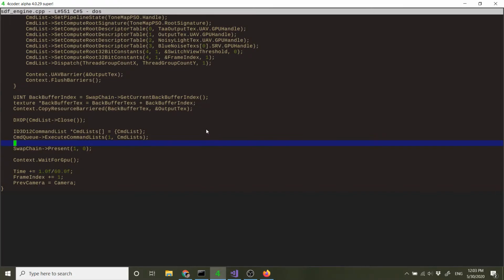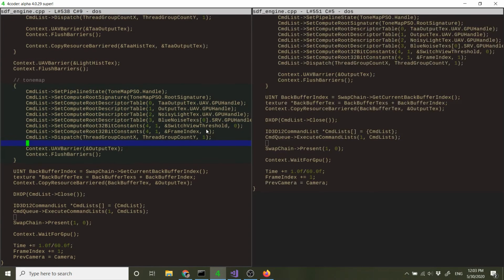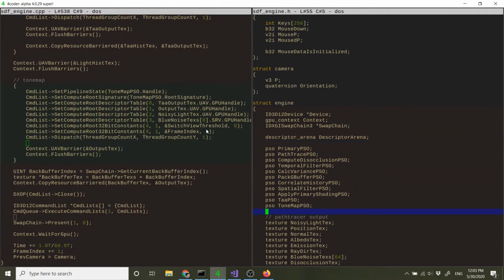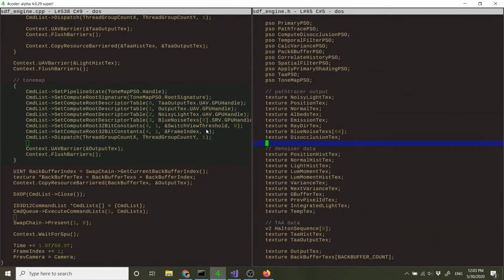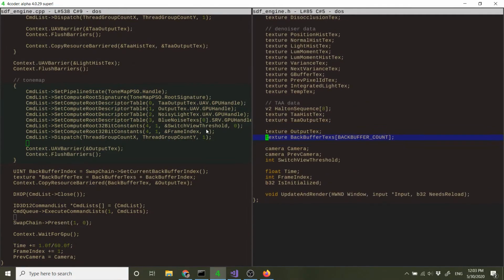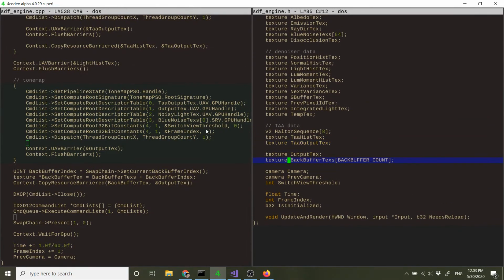Alright, so, like I said, what we really want to do is to keep two synchronization primitives in our code, and to do that we need two separate fences, right? One fence waiting for one back buffer.